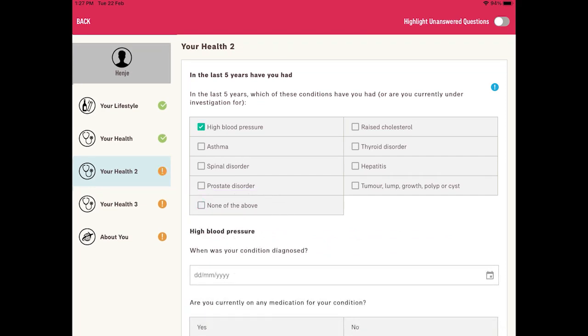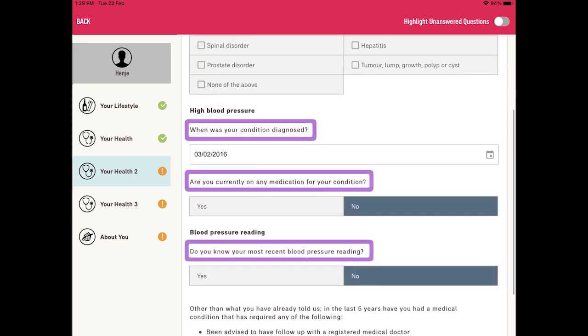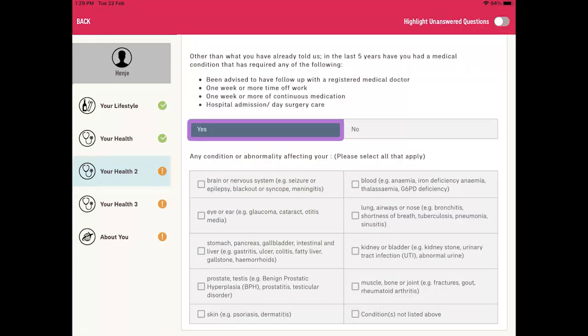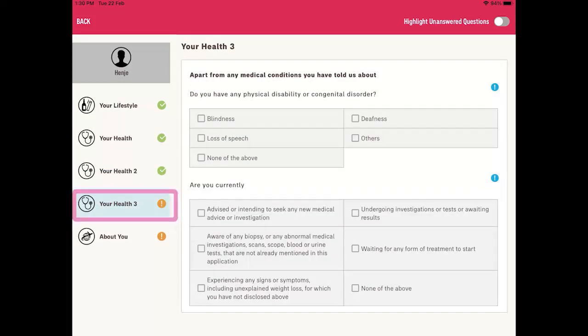If let's say the customer is diagnosed with any of the conditions, they will have to disclose it, so please tick accordingly. For example, if the customer is diagnosed with high blood pressure, you can click on it. You'll see another section that'll appear for the customer to address. Go through with the customer the questions. If the customer has another medical condition that meets the criteria, click Yes. Tick whichever applies and answer the remaining questions. Once you're done with Your Health 2, you may proceed to Your Health 3.